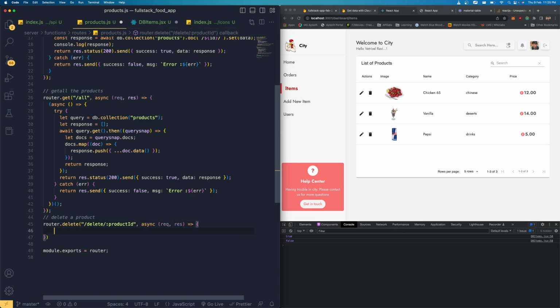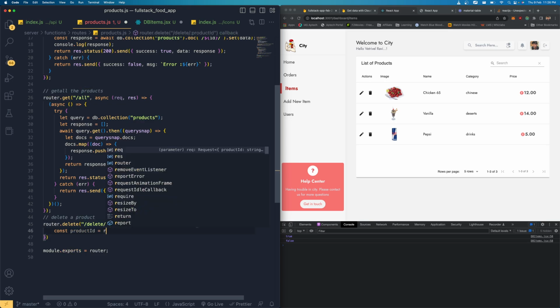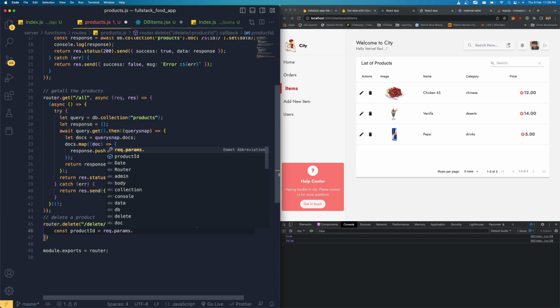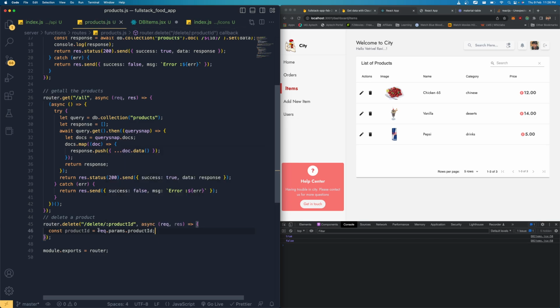Inside here, I'm going to get the const product ID, which is going to come from request.params. We're going to use the params object, and I'm going to get that product ID from that. All right, so we are using the delete product ID. Everything is fine. Then once we got the delete ID, of course we need to delete the detail from the database, so all we need is that product ID only.